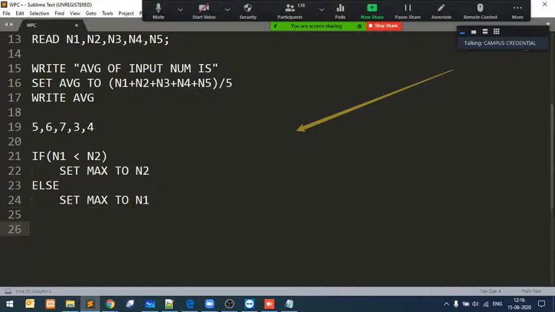Now we go with n3. Is n3 greater than max? Here also we will get two outputs, it might be true or it might be false. If it is true, then we will do one thing: set max to n3.